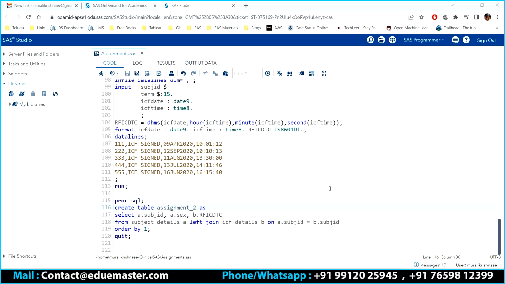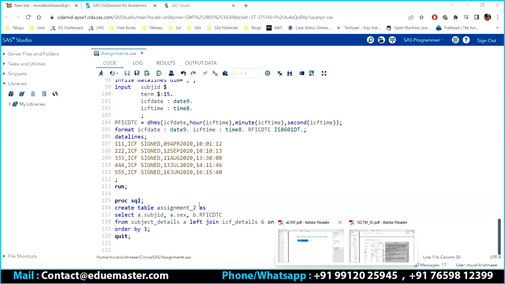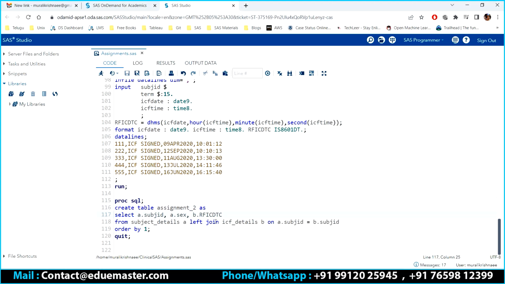Okay, Ankita says, I don't understand in select A dot B. Okay, so Ankita, are you familiar with SQL joins or not? If not, yes, right? Okay, let me tell you what happened here.